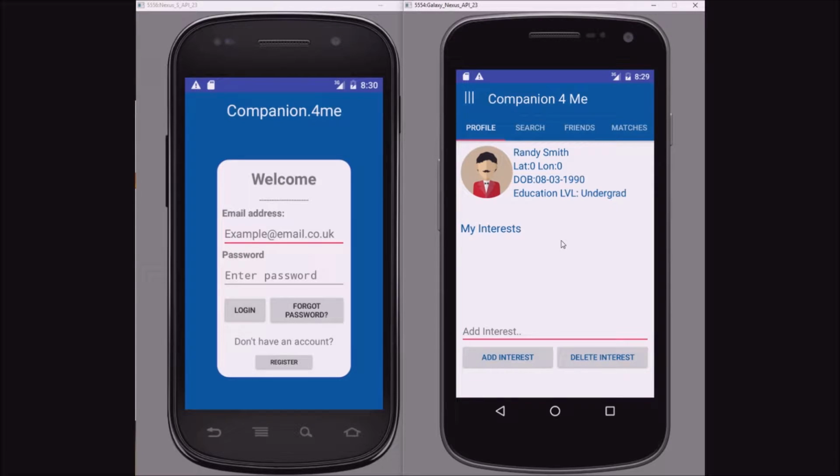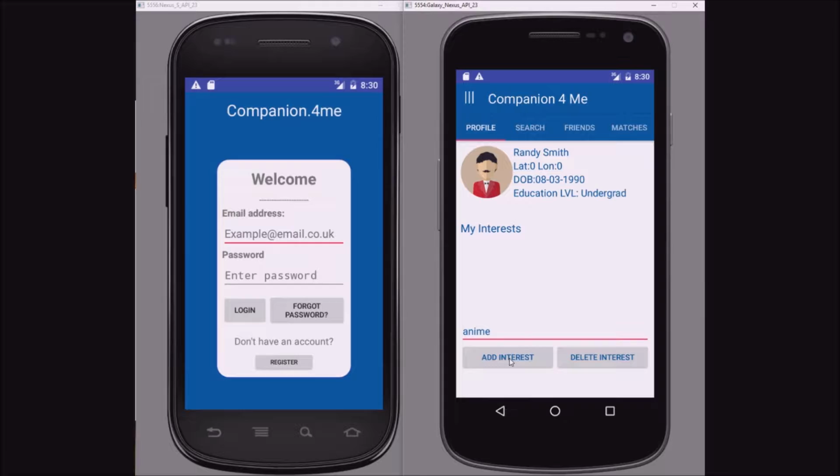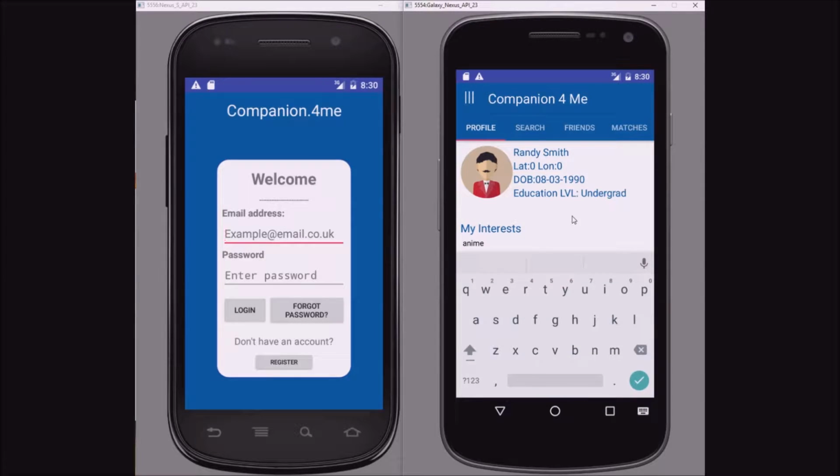We have the ability to add interests. This will allow other users to find you by your interests, so if another user wants to find other users who like, say, anime, then you'll pop up. So let's type in anime and hit save. So this added anime to my list of interests. This is also stored server-side, so you don't need to worry about losing your phone or anything like that.